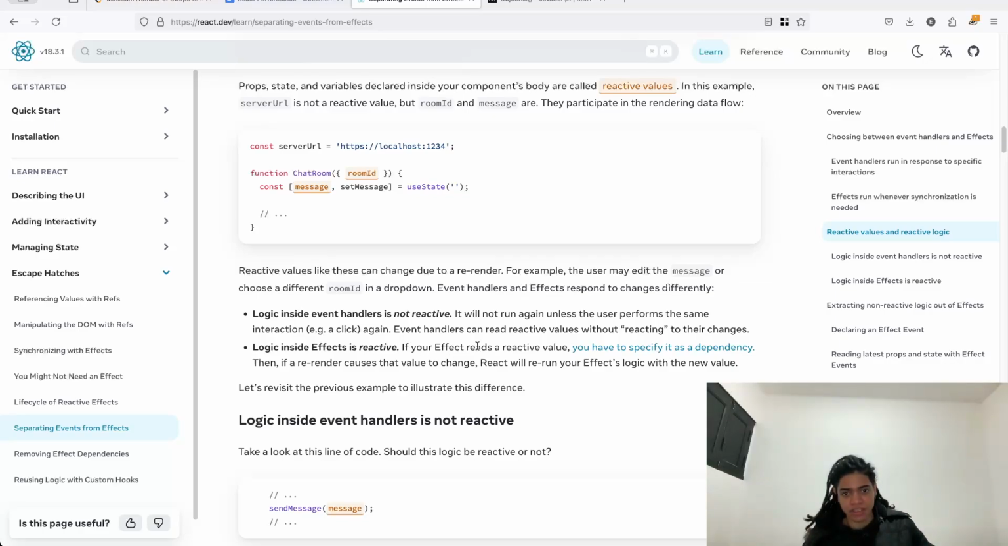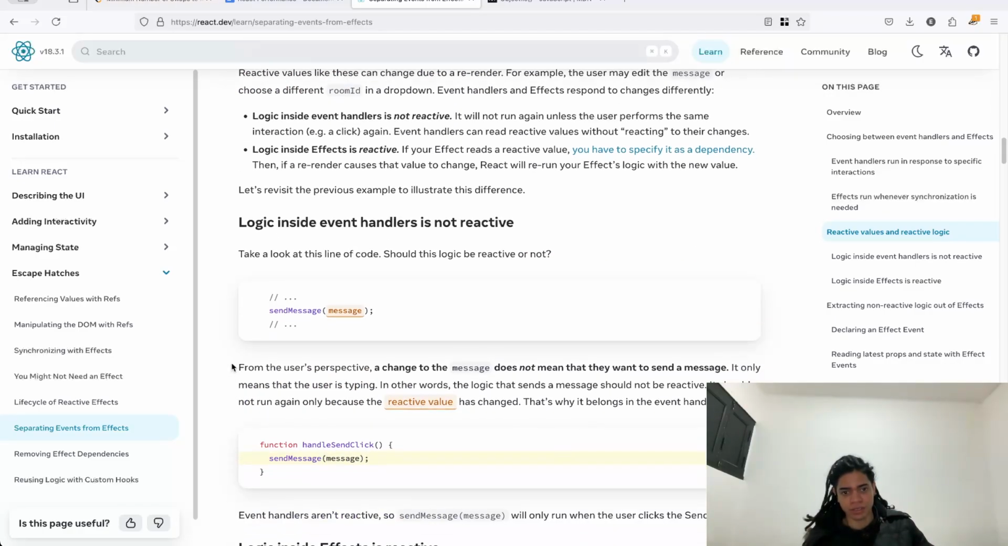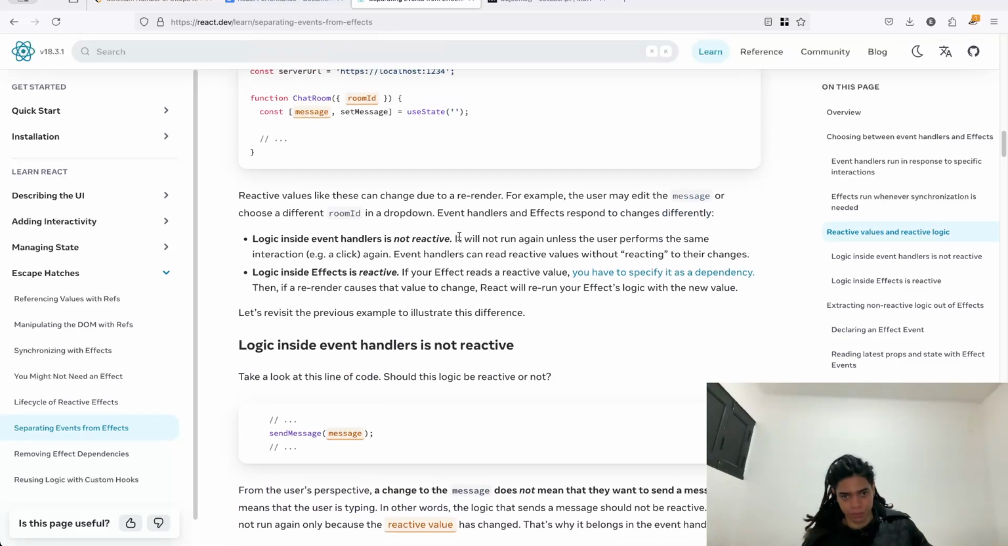If your effect reads a reactive value, you have to specify it as a dependency. Then, if a re-render occurs and that value changes, React will rerun your effect's logic at the end of the commit phase with the new value. Let's revisit the previous example to illustrate this difference. Logic inside event handlers is not reactive.